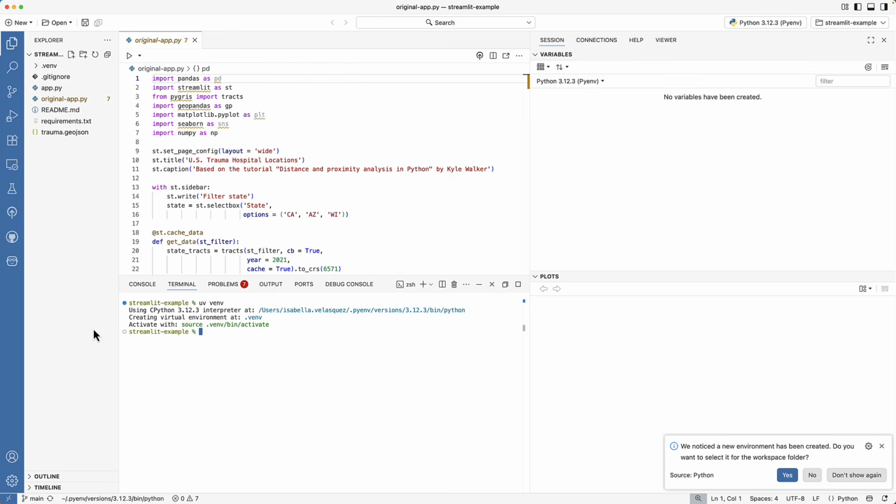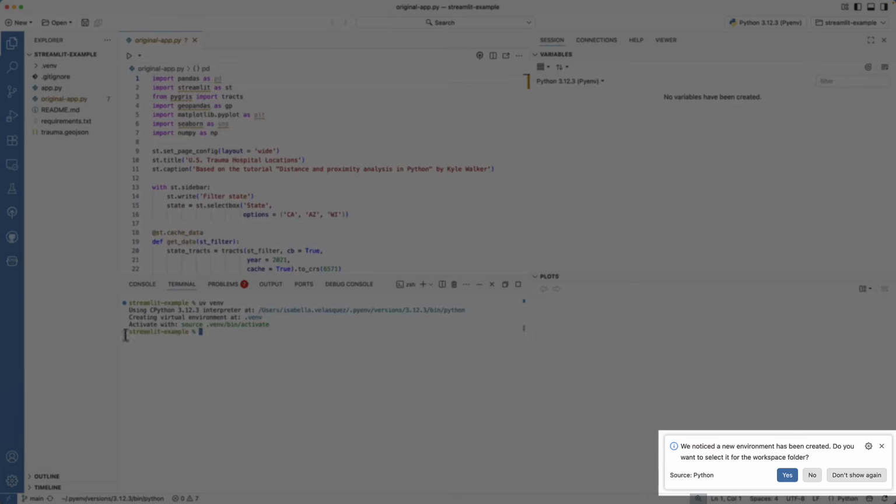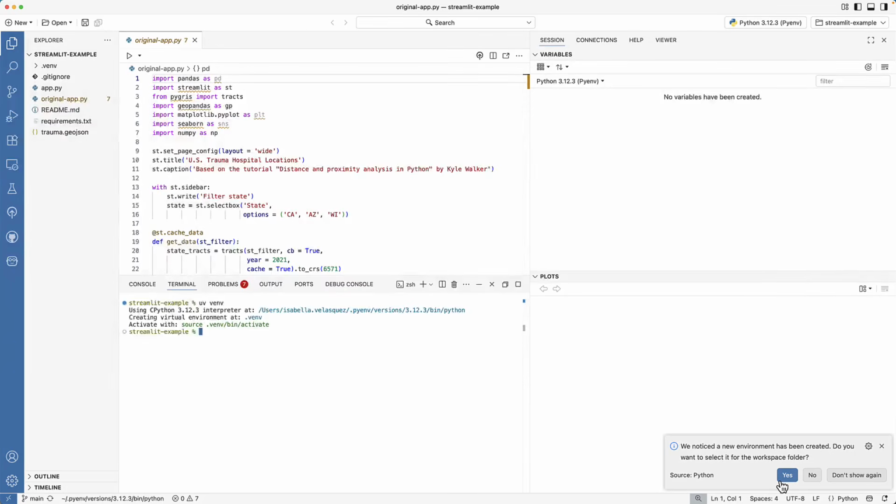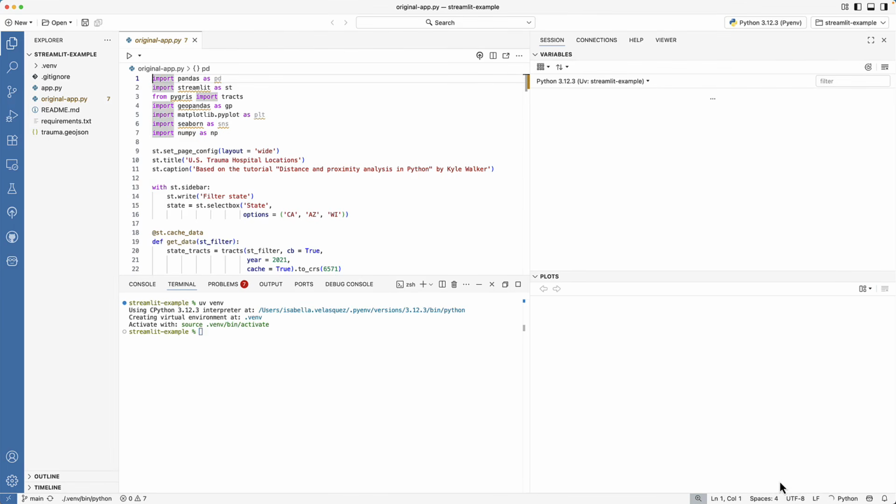Now I have a new virtual environment, and notice a notification that asks, "We noticed a new environment has been created. Do you want to select it for the workspace folder?" I'm going to hit yes. Now both the console and the new terminals will reflect the new project-specific virtual environment.